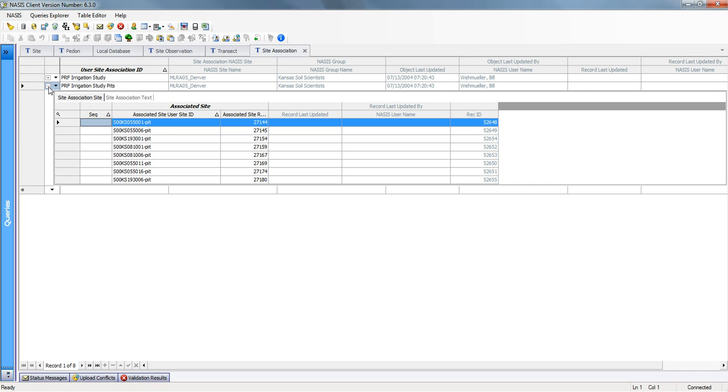So when I open up the pits, what you'll notice is here all of the associated sites. These are all the sites that I have in this irrigation study for the pits. So each one of these were a pit in 2000 in Kansas, in 055 and 09 and 193, 081.